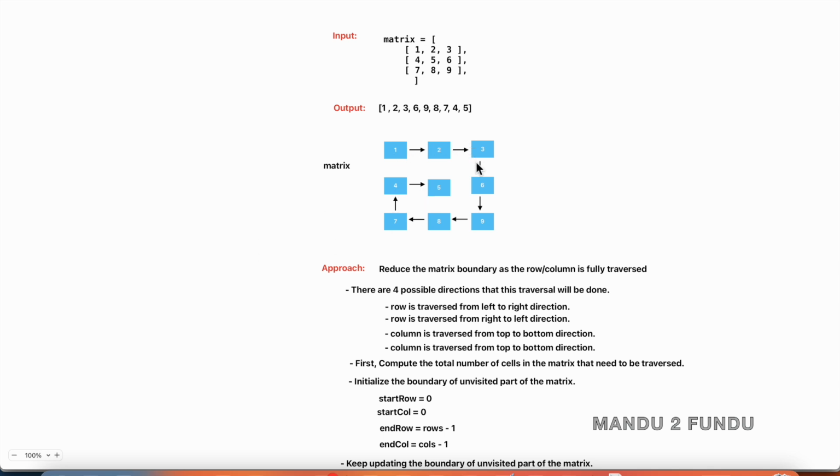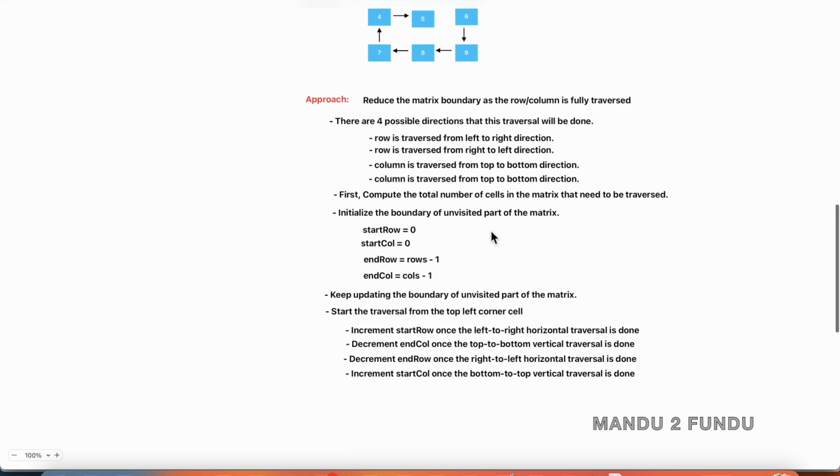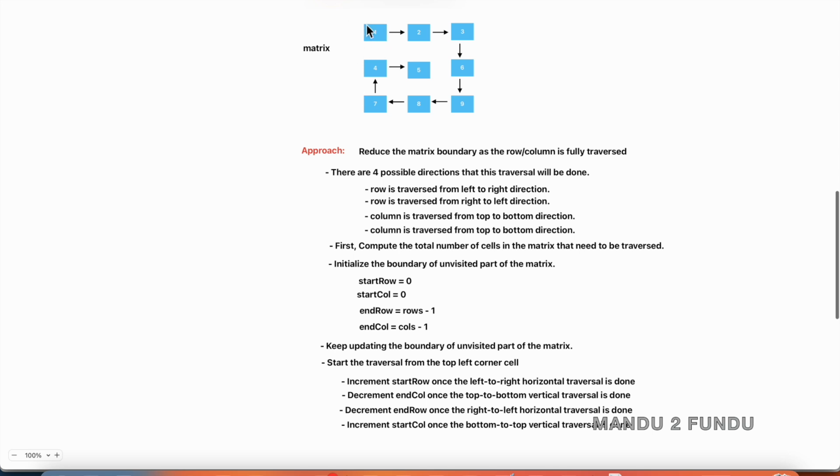So as we complete a row or column, depending on the direction, either we increment the start row index or decrement the end row index. Similarly, either we increment the start column index or decrement the end column index. That's what I have listed here. So first we initialize the boundary of the unvisited part of the matrix. Start row is 0 and start column is 0, which is the top left cell, and the end row and end column are number of rows minus 1, number of columns minus 1. So 2, 2, which is the bottom right cell.